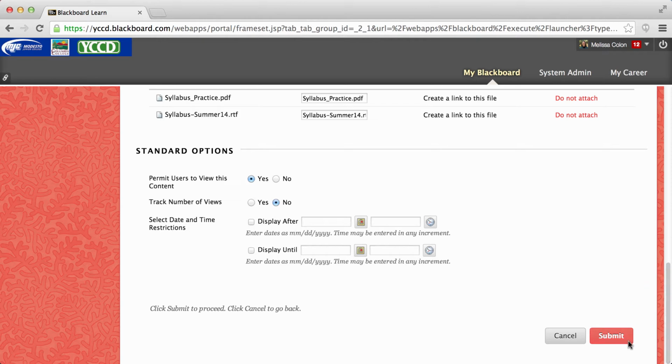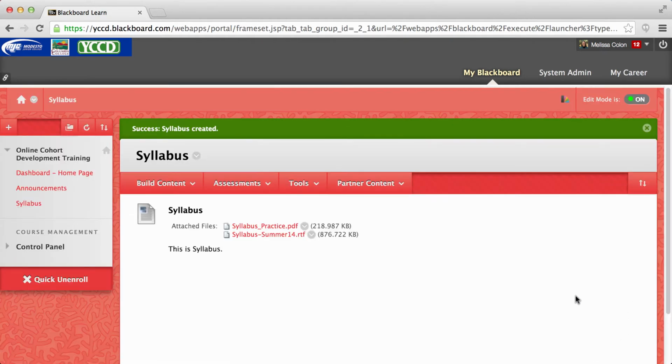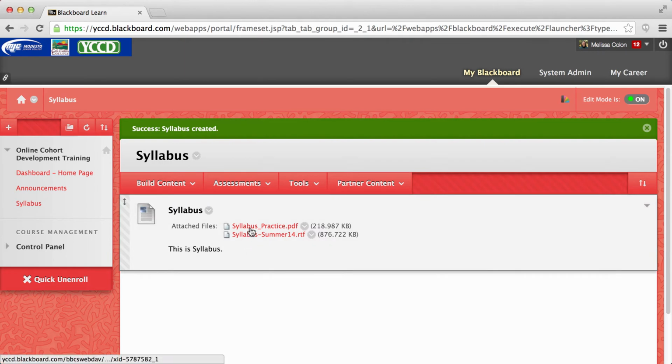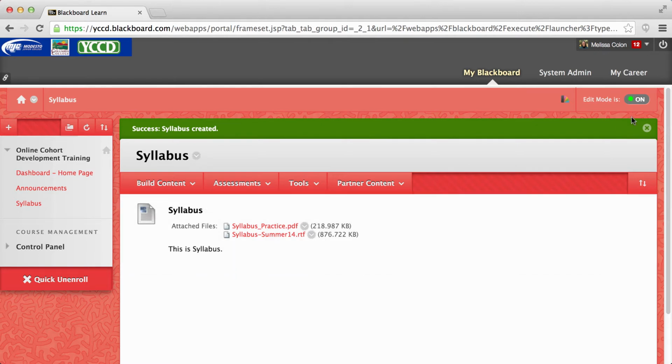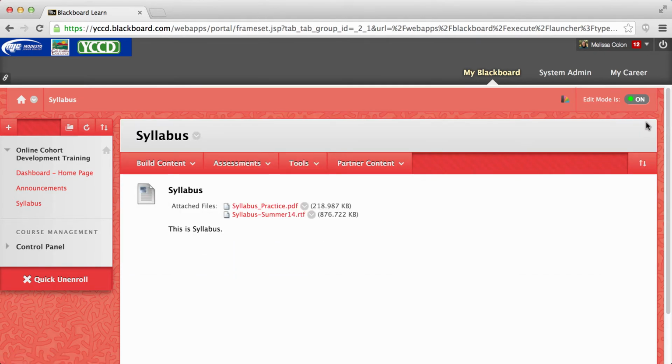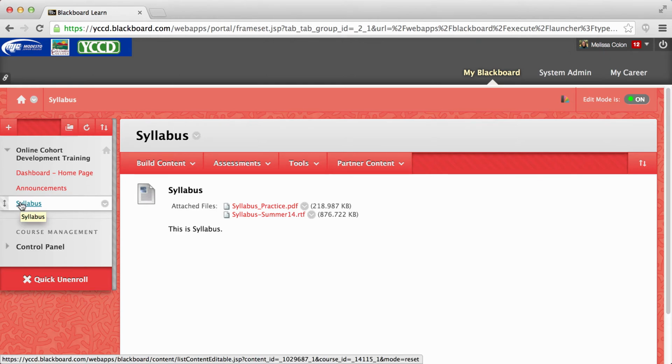And then I'm simply going to click on Submit, and we'll see what this looks like. And it is uploading. I notice this little message over here. And so now I have my syllabus, and I have it attached in 2 different file formats. Again, this is to help guarantee that your students will be able to open, print out, read the syllabus. Okay, so now we have a new content area that contains the syllabus.